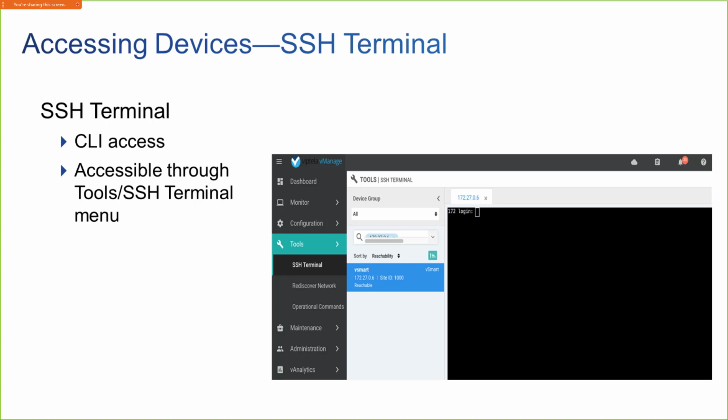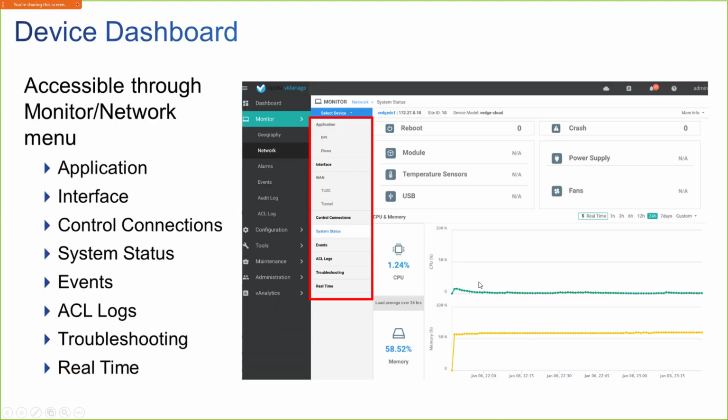All right. Then the last thing that we'll see is the device dashboard. Let me switch my slide here. Now the device dashboard is where we view information about all the devices in the overlay. And as you can see in that left vertical pane, the one that's highlighted in the red box, we can see all the information about the device.